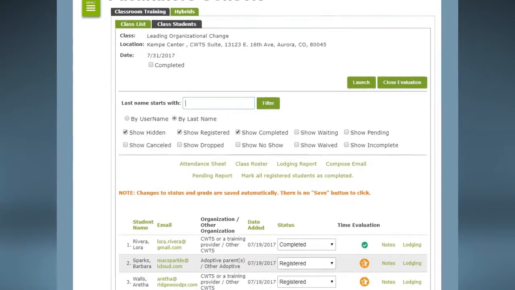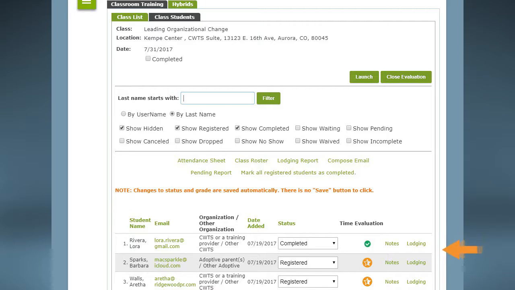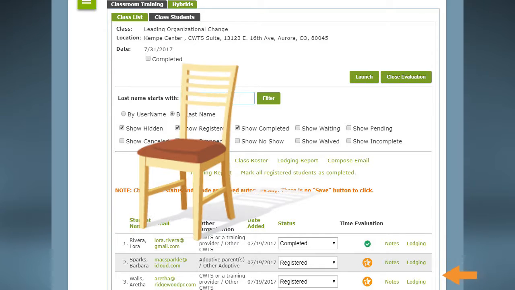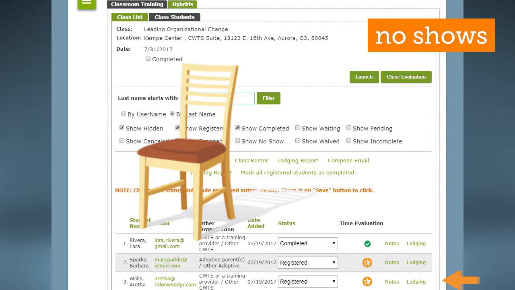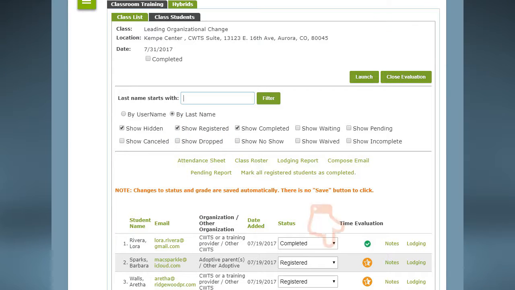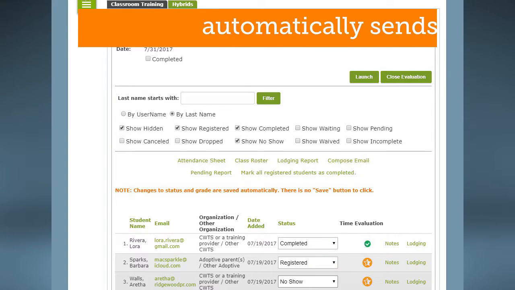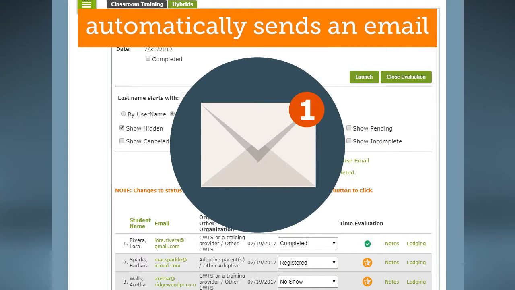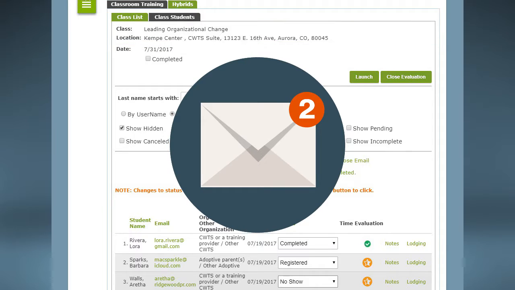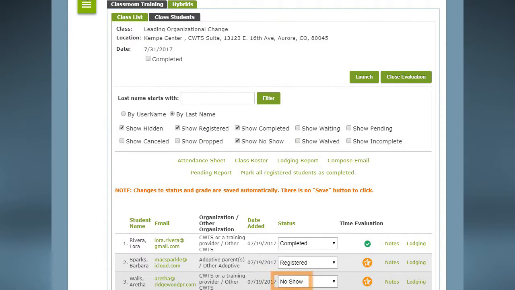From the screen where you launched your evaluation, take a look at the list of learners. Were there any no-shows in your class today? If so, flip the drop-down menu beside their name to No-Show. Be careful when you do this. The system automatically sends an email to the learner and their supervisor as soon as they're marked No-Show, so double-check before you make the change.